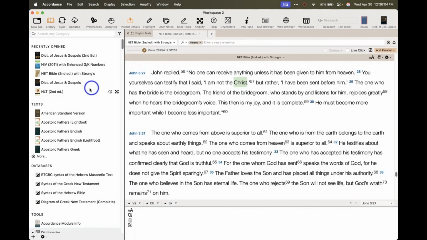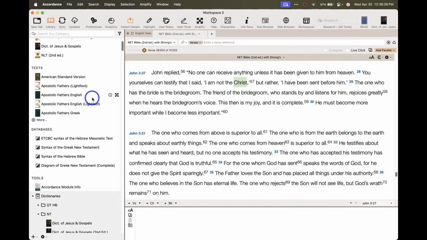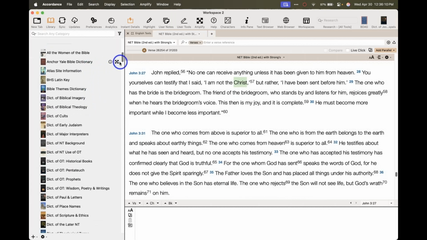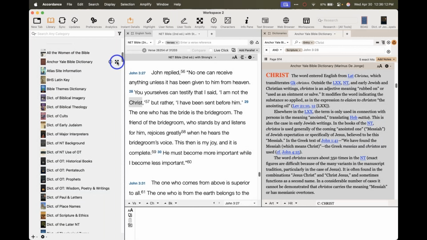And in fact, you could do that not just from recently opened, but you can do that from any of your dictionaries. So let's look at it in the Anchor Yale Bible Dictionary. Let's look at Christ in Dictionary of Biblical Imagery. I've still got it selected in the text. Now I'm just hitting amplify. And if it's got an entry, it will show up. And it may not have an entry in some of these.